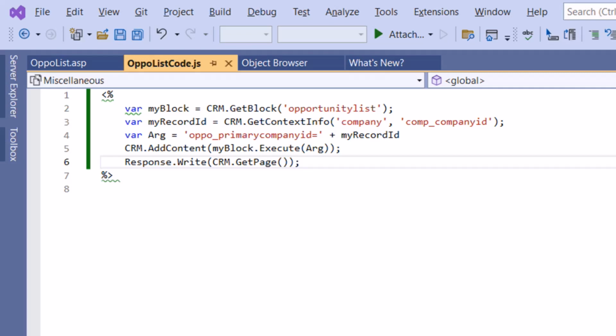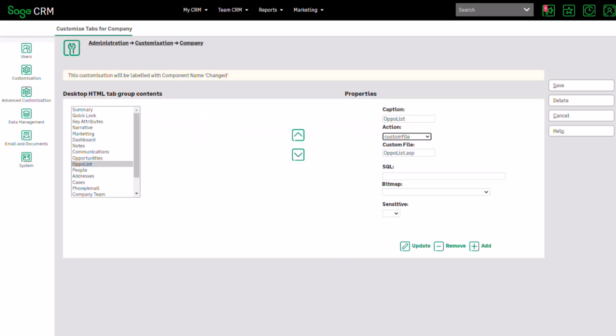That oppo list ASP page is called, in my case, as I'm doing here, from the context of the company tab group. So this is the company menu. So I've come into administration, customization, company. I've found the tab group for the company, and I have added in a new option called oppo list. You'll notice that it is oppo file that is being referenced, and we can see as well that as we change that to custom file, we're calling oppo list.asp as the custom file that we're referencing.